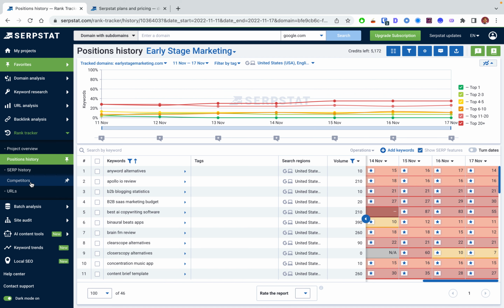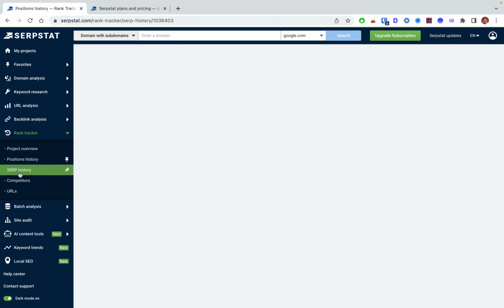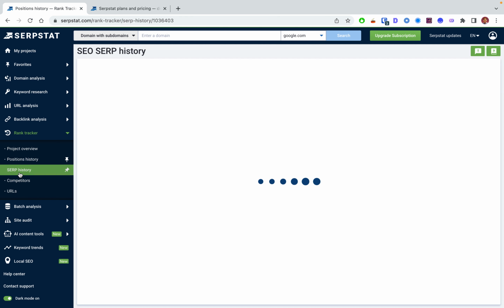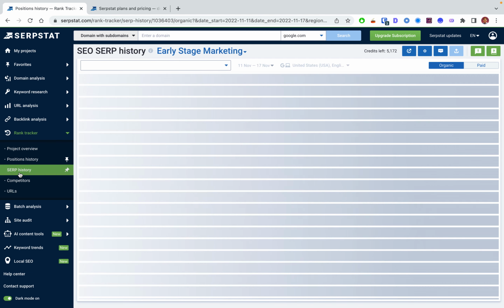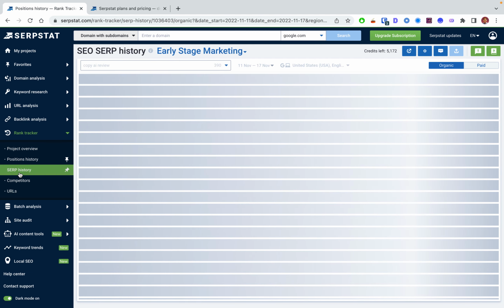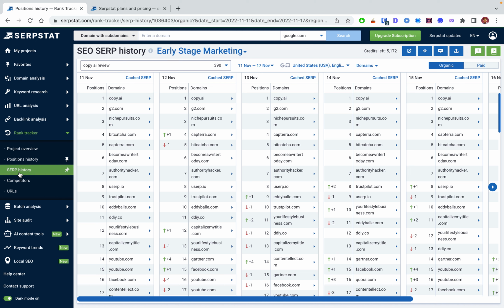You can list out comparators for every project. You can also look at the SERP history, right? So how have the SERPs been moving for particular keywords?